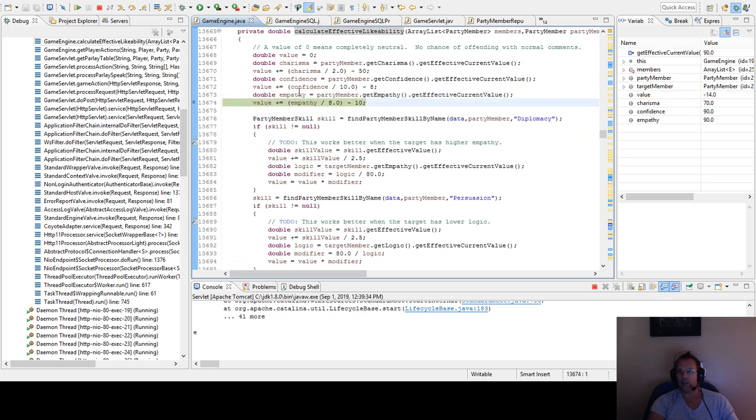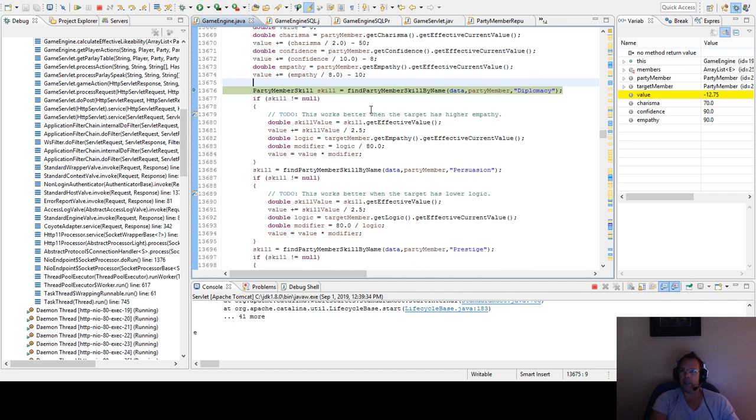And then it checks empathy, the empathy attribute. And again, she has 90 because she's a diplomat. And diplomats need a minimum 90 empathy. So now it went from minus 15 to minus 12.75. So that's the chance currently that this Harold is going to like what I said. Next, it looks for a skill called diplomacy. And I do have it because, or she has it because she's a diplomat. And her effective value is 20.